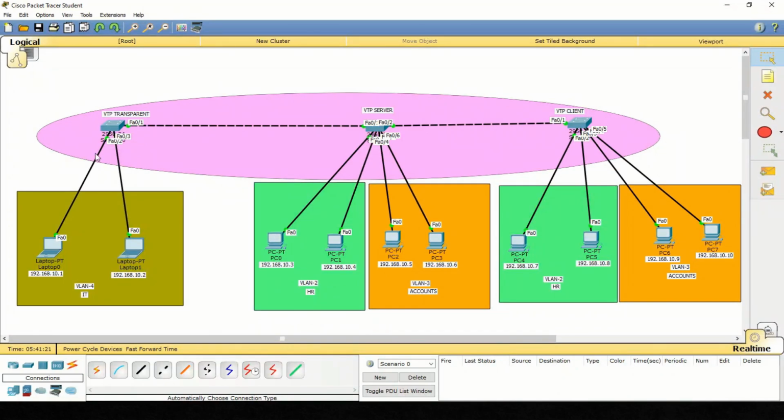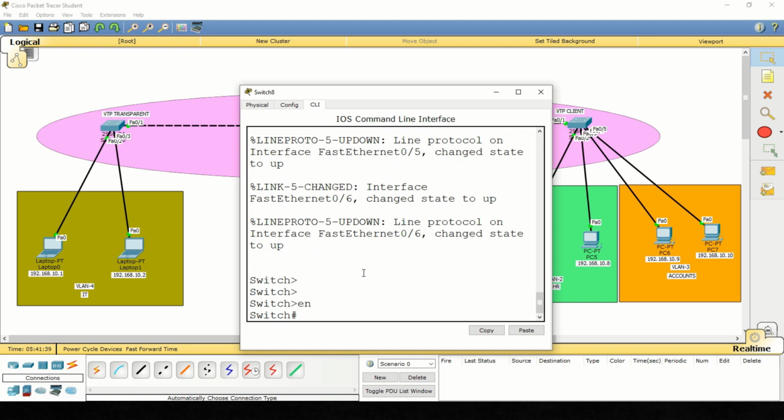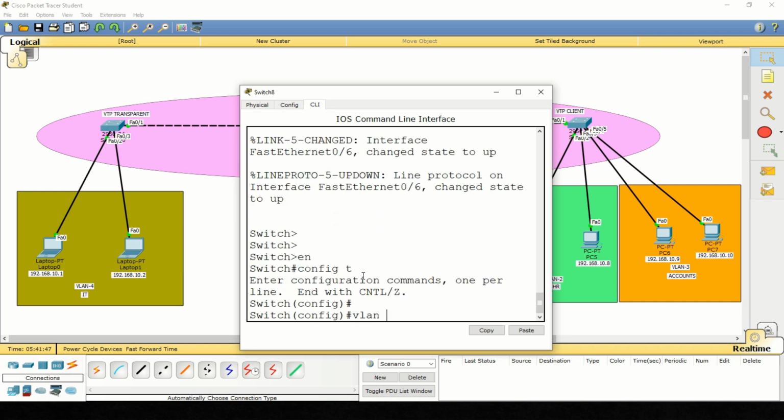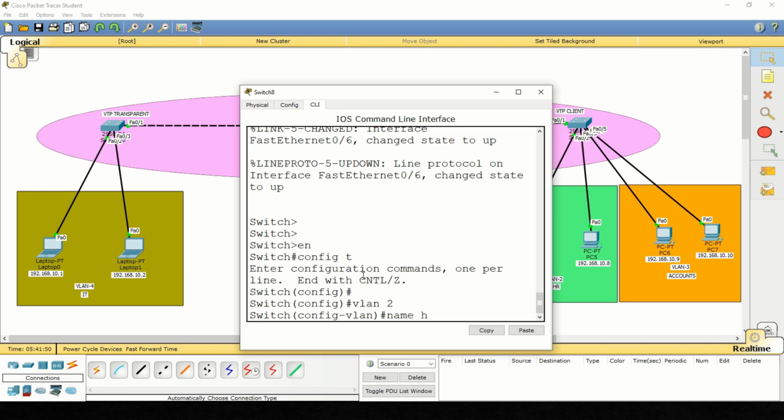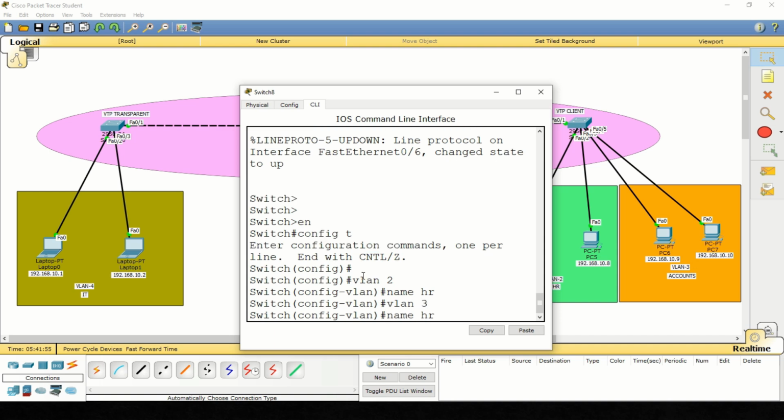Okay, so we are in Cisco Packet Tracer and here I configured this topology, and in this topology I have 3 switches available. The first switch I will set on transparent mode, the second I will use for the server, and the third one I will use for the client, right? So here we have 3. I will click on the second one to set server mode, and here firstly I will create 2 VLANs, VLAN 2 and VLAN 3, for HR and for account. So let's create: vlan 2, name HR, and vlan 3, name account.